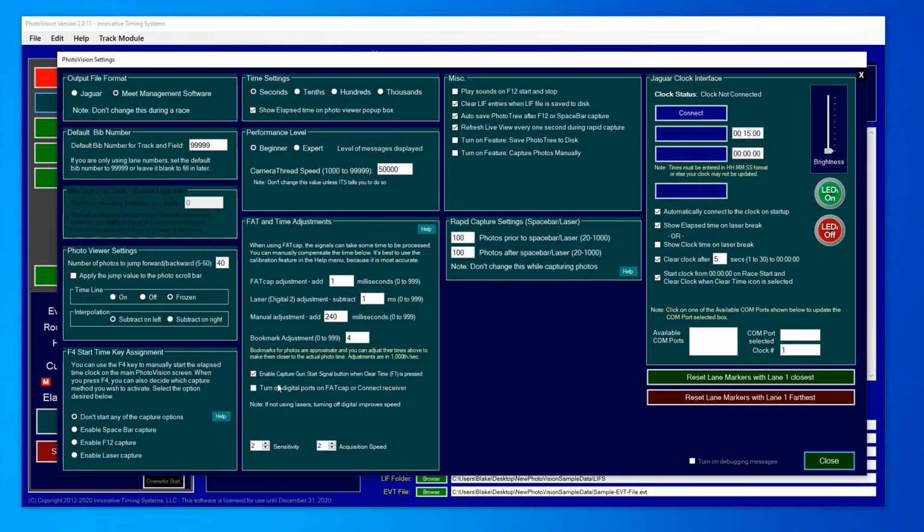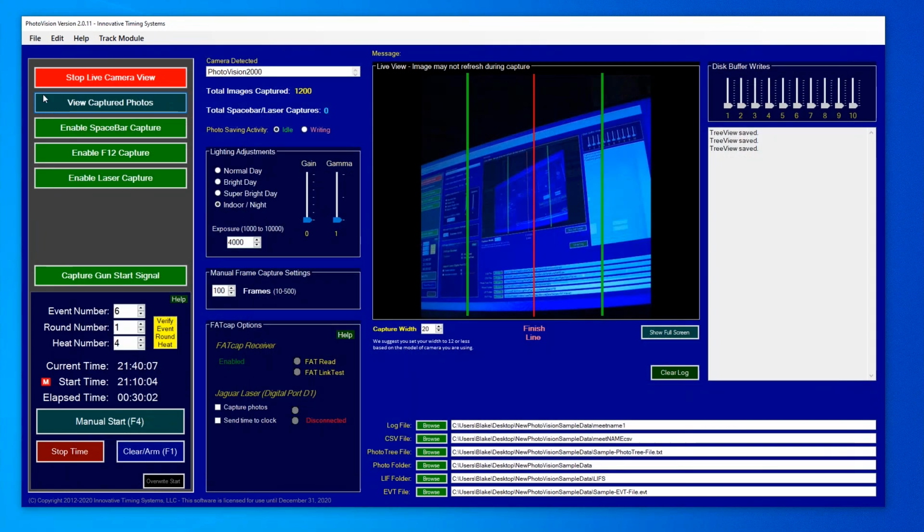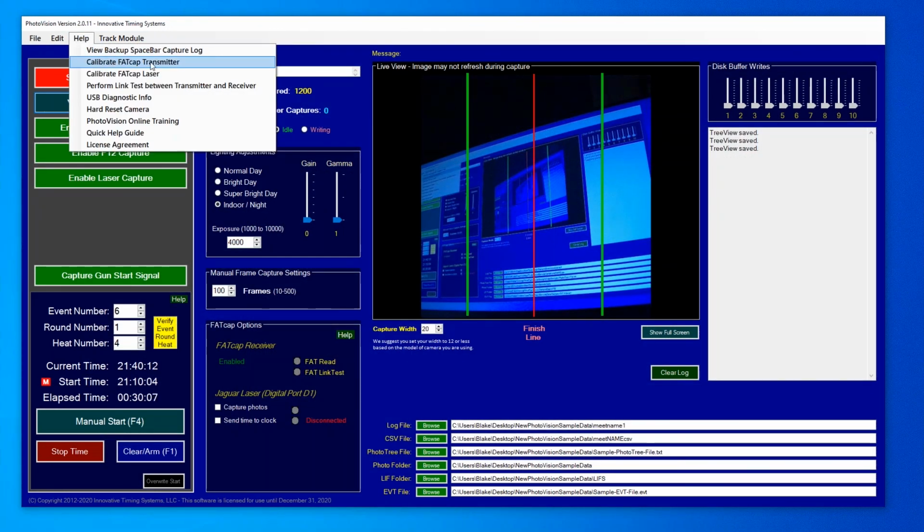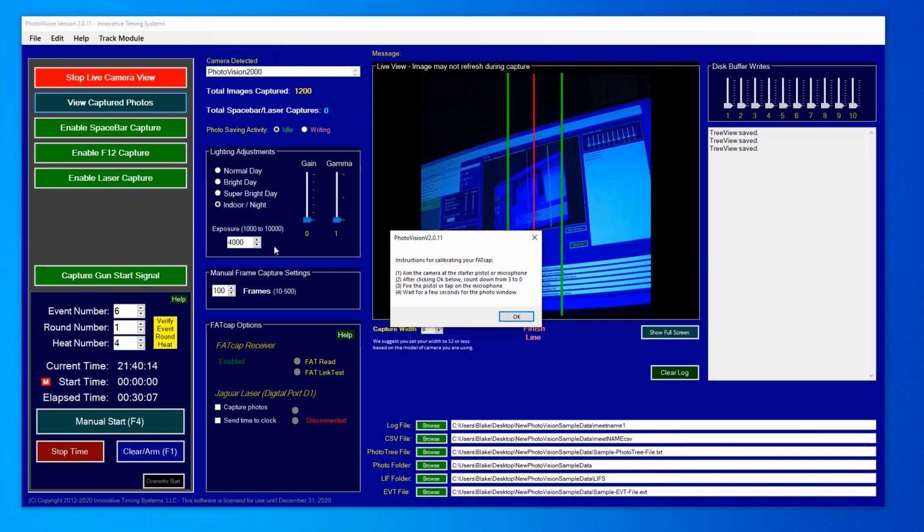So what I did there is I unchecked the turn off digital ports button. You have to have the digital ports on for this. Calibrate fat cap transmitter. So it gives you instructions. Aim the camera at the starter pistol or the microphone. When you click OK below, it's going to count down from 3 to 0.